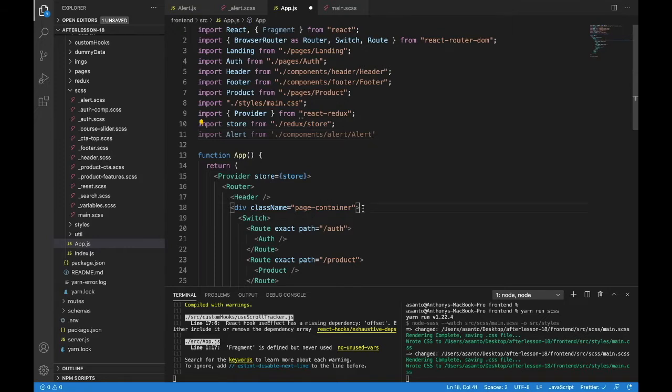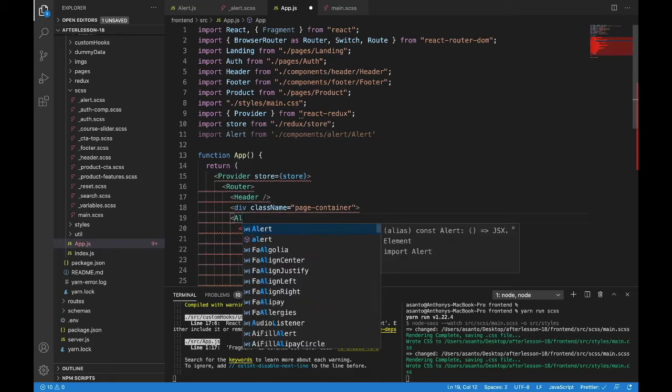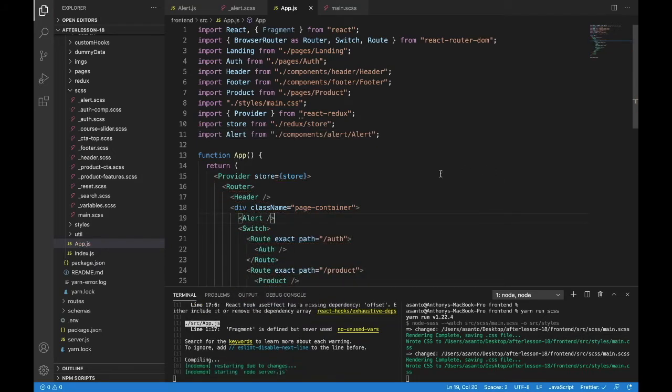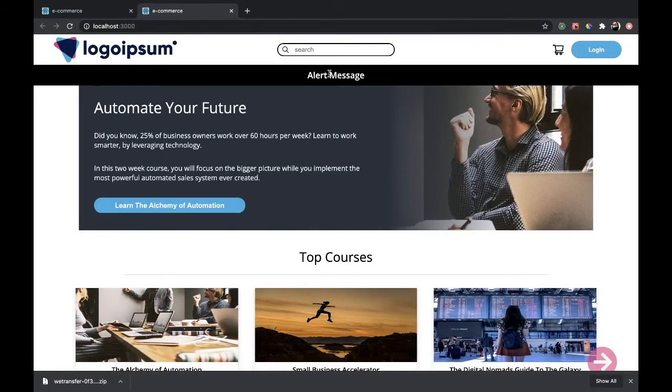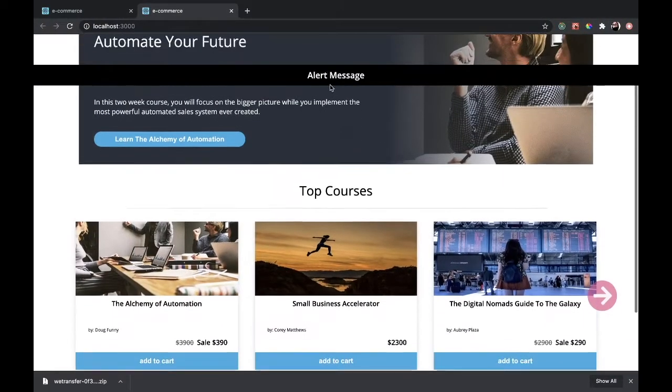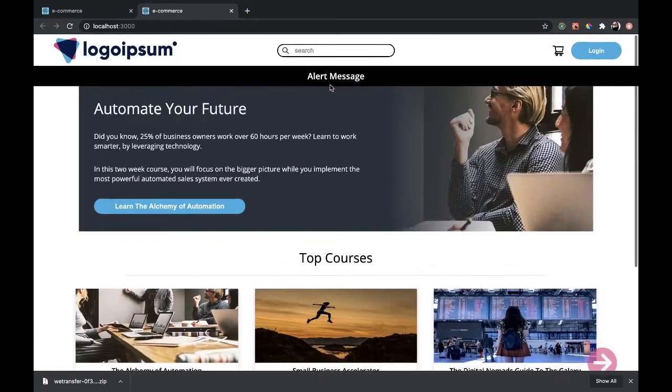So header, we have this div. Let's do it here with alert. And it self-closes. We should be able to see it on the page now. Here we are with our alert message. This is great. So that'll pop up on the screen, and it follows you anywhere on the screen.